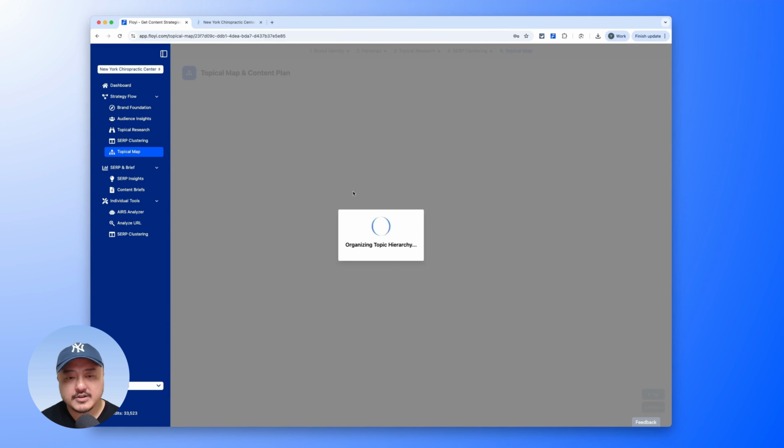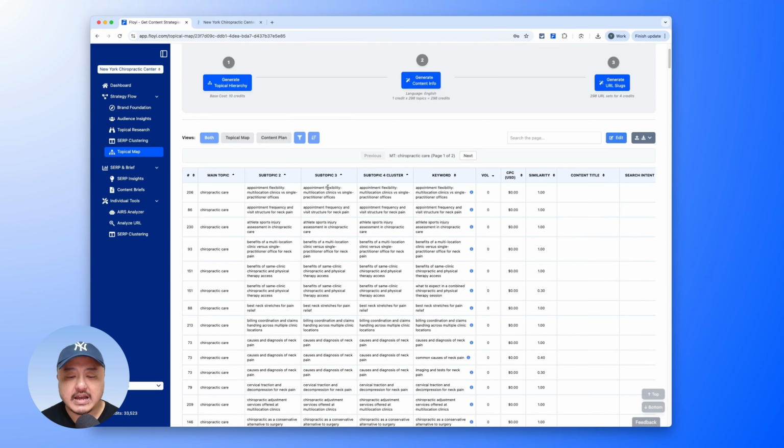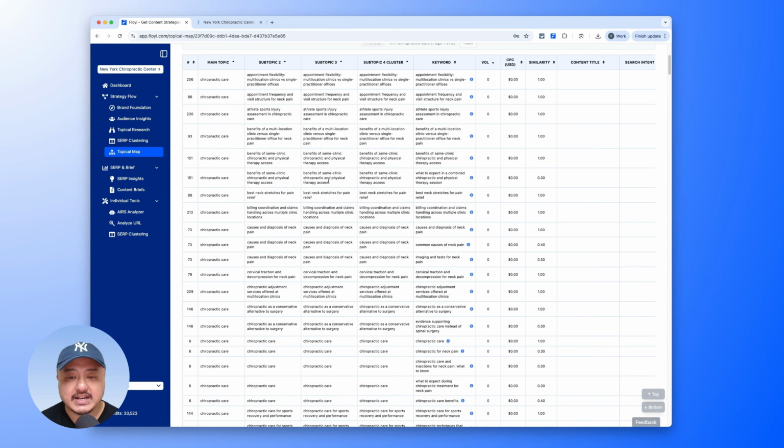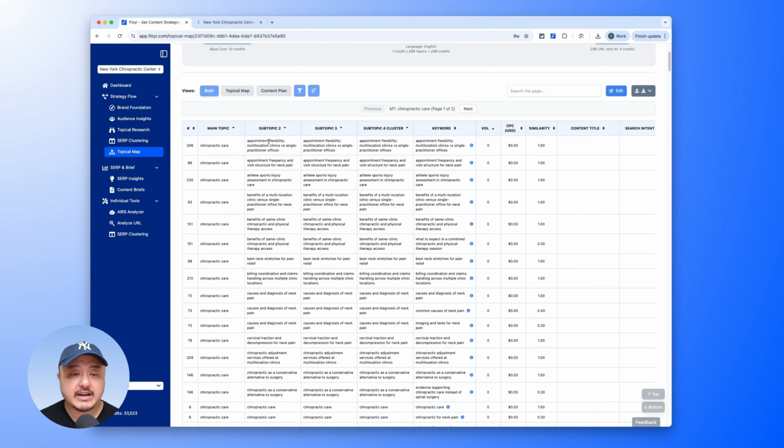It's taking all those topics and all the clusters and organizing them hierarchically to make it a logical path for algorithms, AI search engine bots, and large language models to understand how your site is organized and how topics are organized. So this is basically your topical map.